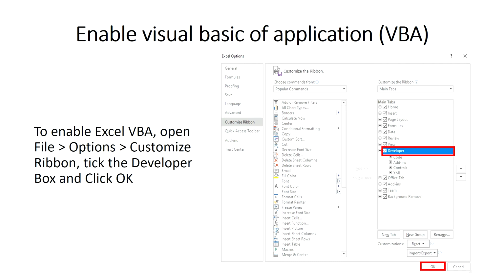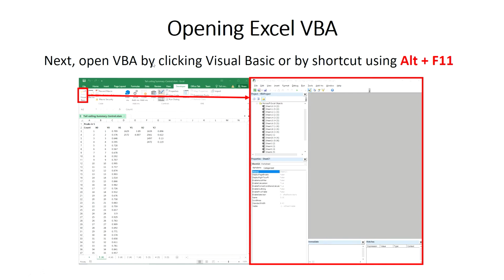To enable it, first we open File, Options, and click on Customize Ribbon and tick the Developer box. So after we click on File and Options, this window will open, and we click on Customize Ribbon and tick the Developer box. Then we click OK, and we are able to use the VBA. Next, we can open the VBA by clicking the Visual Basic option here in the Developer tab, or by using the shortcut Alt and F11.